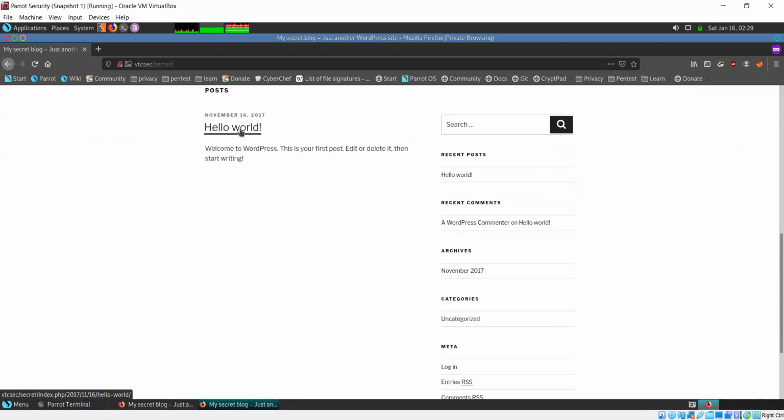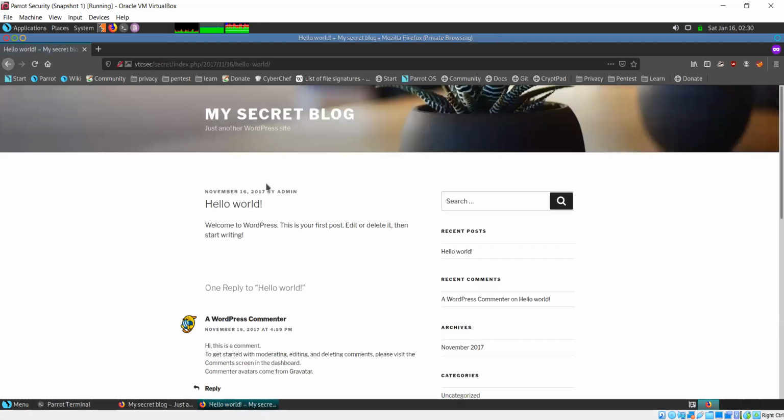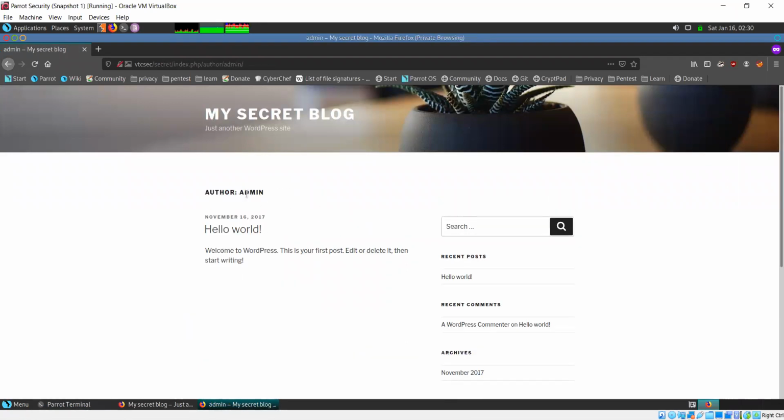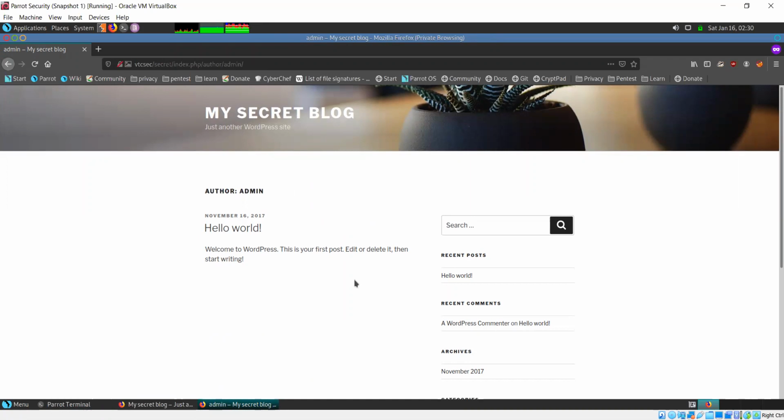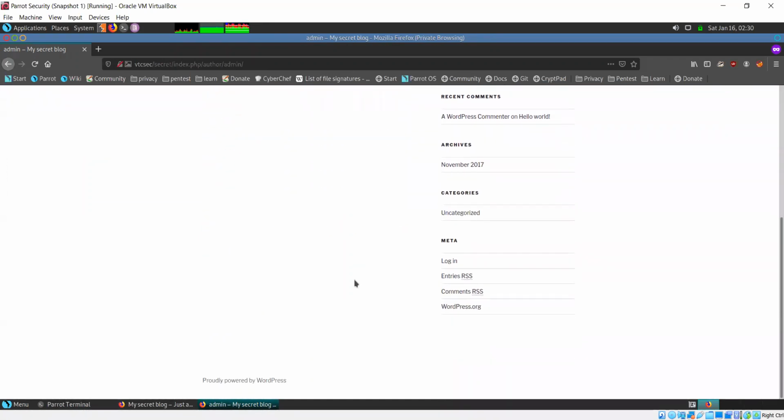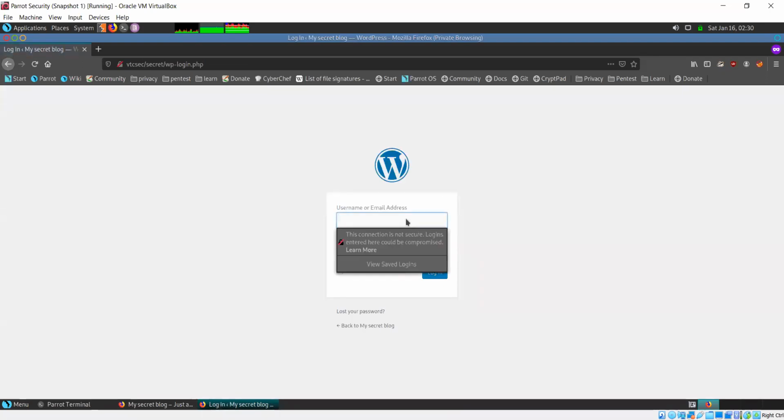Let's try to find out usernames that are present. So this first post, if you take a look, was made on this date by admin. So we know that there is a user here with the name admin, and since the name is admin, that is an indication that it's going to be the administrator account. If you scroll downwards, there's a login portion here. Username, we know that there is one username called admin.